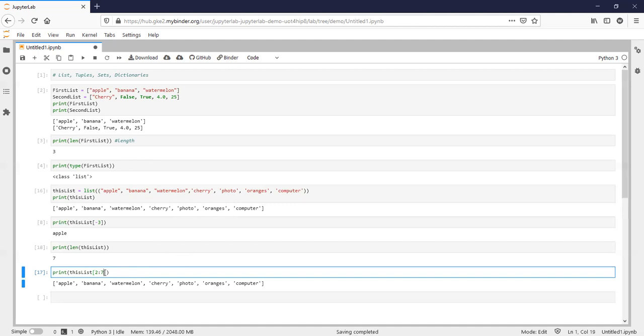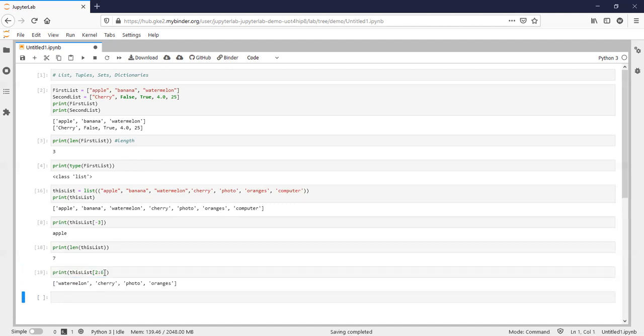So we could end with 6. So here's 0, 1, 2, 2. Start with the 2. 2 is watermelon, cherry, photo, and oranges. Oranges is located in the 5. The index is 5. But we end with 6. 6 is the exclusive.